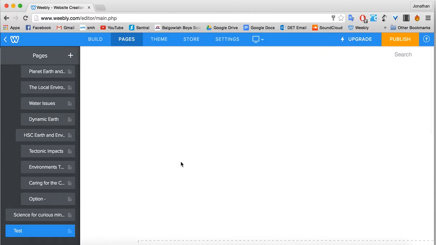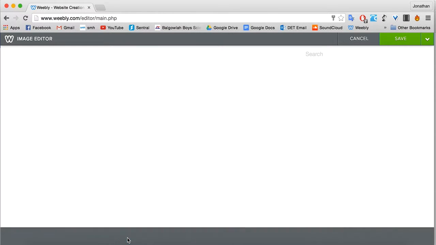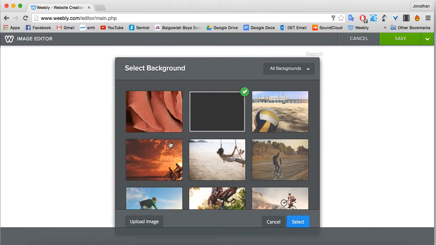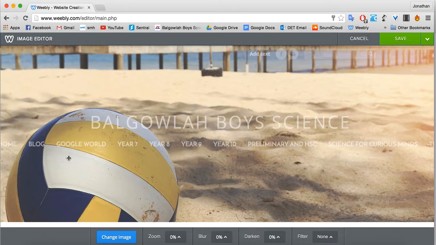Just by default, it's going to create a page with no image up the top. So I'm just going to put one there just so you can see the menu, which is white on white at the moment. I'm just going to go change image, and just for the sake of it, here we go. We'll just use this nice beach ball. There we go. So now we can see the menu up the top.